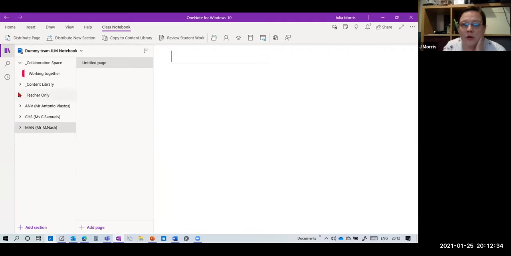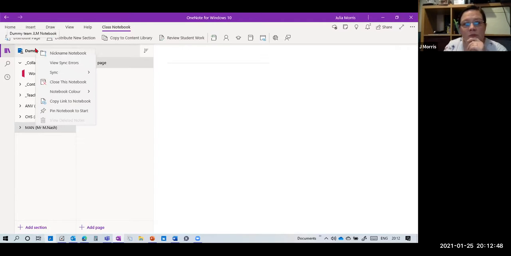If you just want to, you can close a notebook. So let's say you're teaching one term of French and then the next term you're teaching Spanish with a different class and you don't need the French notebook anymore. You click on the title of the notebook here and then go to close this notebook. That does not delete it.